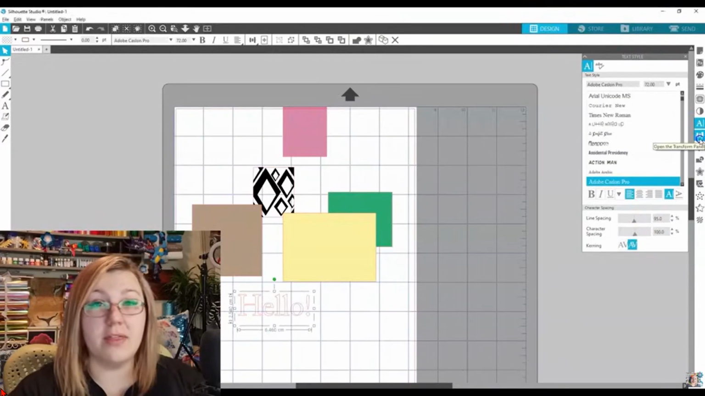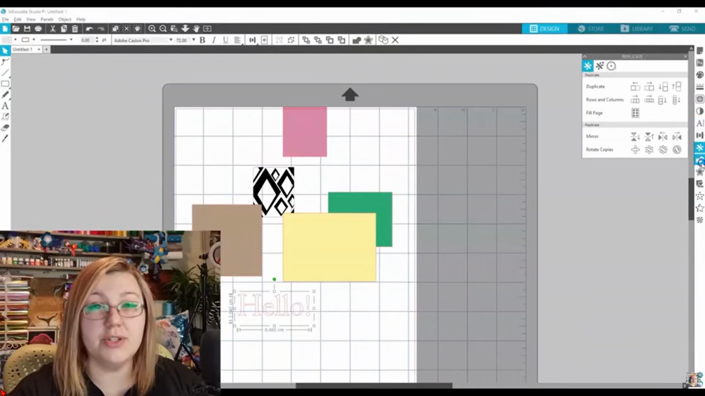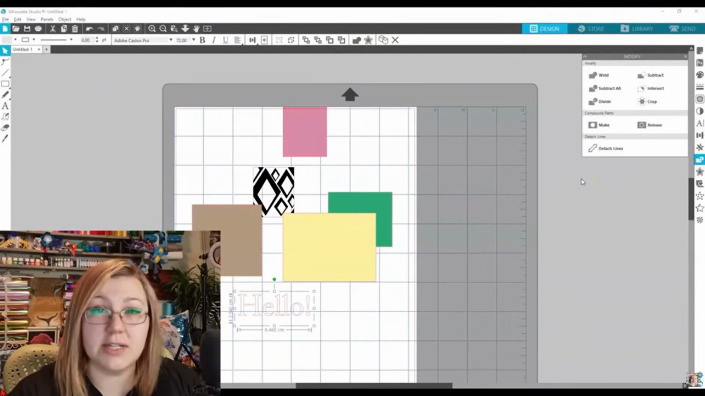There are many other things that you can play around with in Silhouette Studio. I would definitely recommend starting to play around with it even before you get your Cameo, so that once you do get your Cameo machine, if you haven't gotten it yet, you are familiar with how to play around with Silhouette Studio, and it's not so overwhelming for you in the beginning.